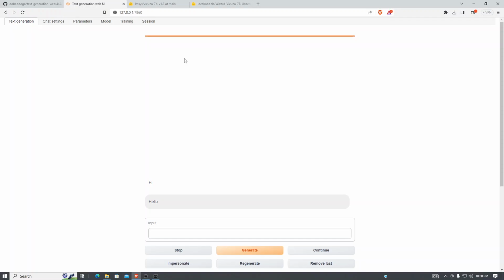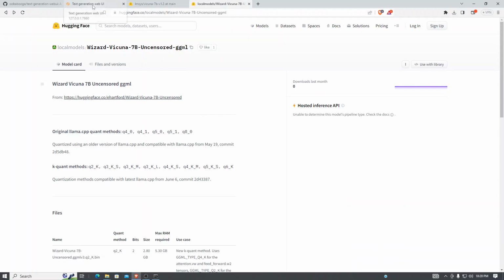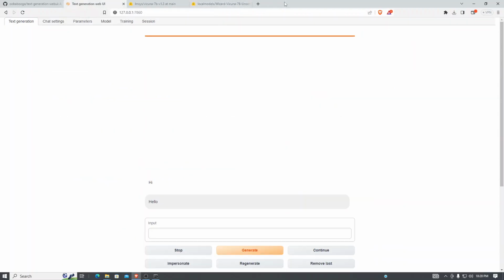But if you download any of those uncensored models, like this one for example, and then load that in this text generation web UI, then you can ask those questions. And of course, that's only for research purposes, right? Okay, use this responsibly, okay?